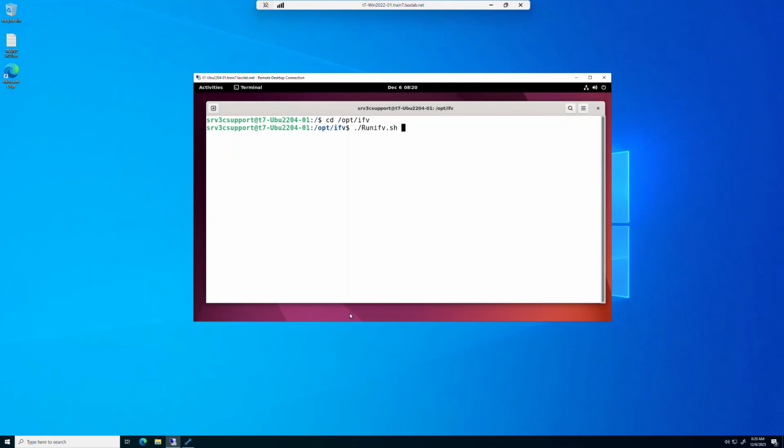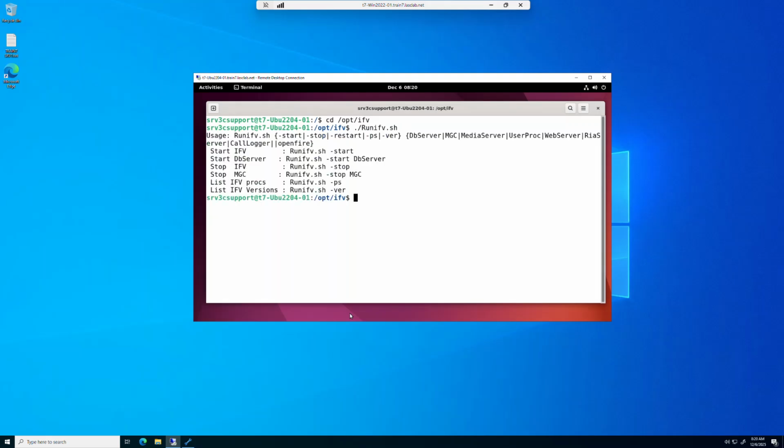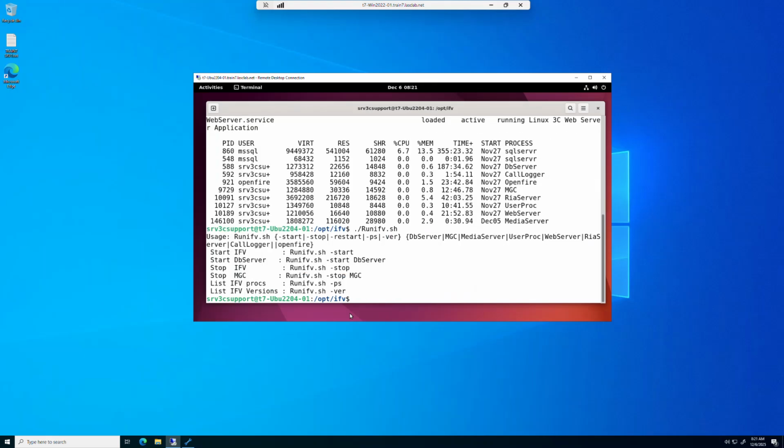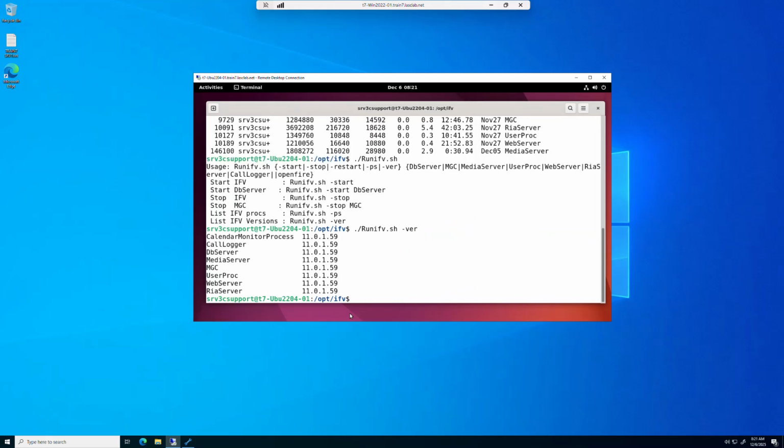If we just run the application as it is, it will give us a little help of what we are able to do. We can, for example, look at the processes with -ps, and you can see if the process is running and the name of the process. Let's get back and look at what else we can do. We can check the version with -ver. This is especially useful when you need to report an issue to our support group.